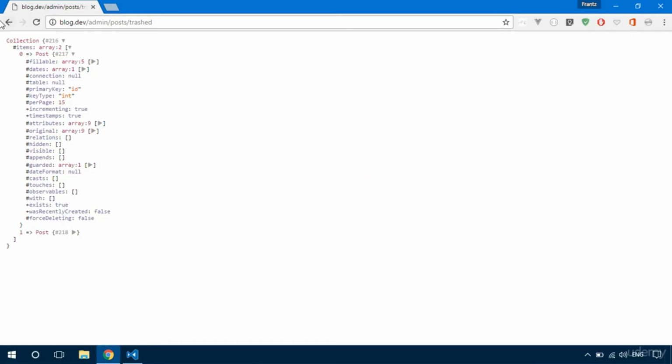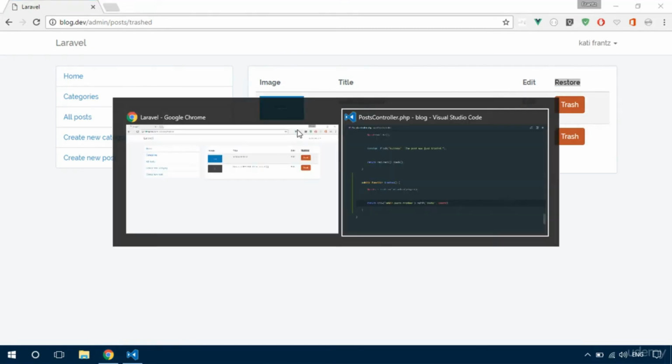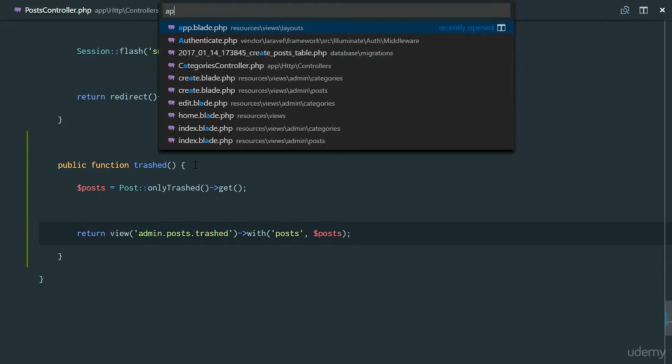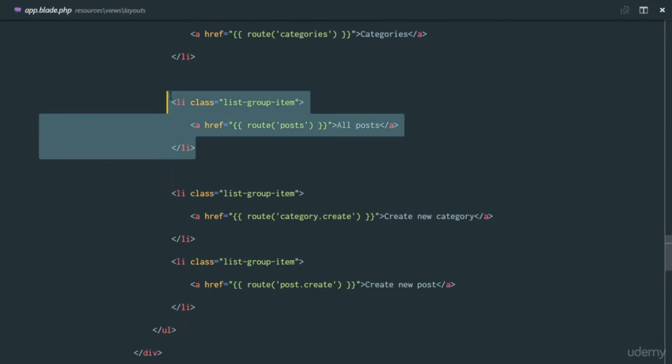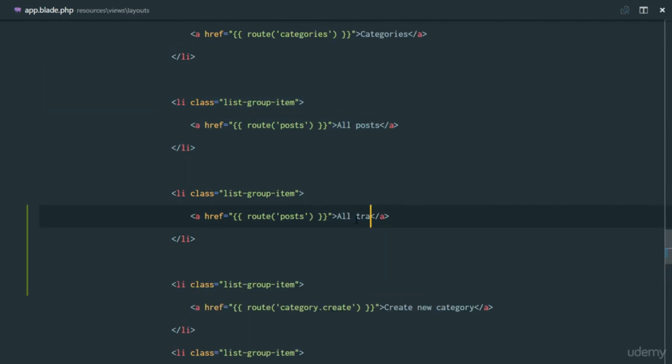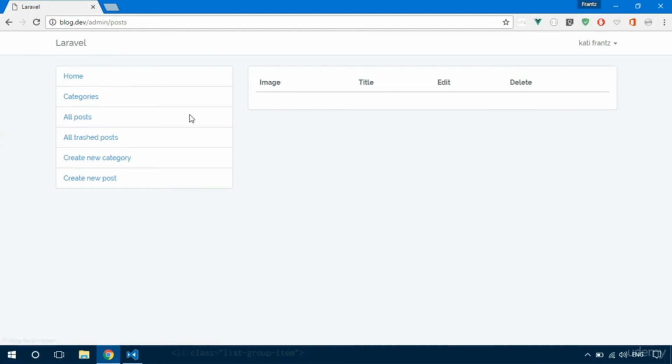Okay, so let's go ahead and refresh that, and you see on the trashed page right here, we have the information of those posts that have been trashed. And right here it says restore. Let's go to our app.blade.php, and we're going to have a link to the trashed page. After all posts, we'll just have an all trashed post link. And this is not going to go to post, it's going to go to post.trashed. So let's refresh. And there we have our all trashed post. It takes us to where we have all the trashed posts, and here we have all posts.